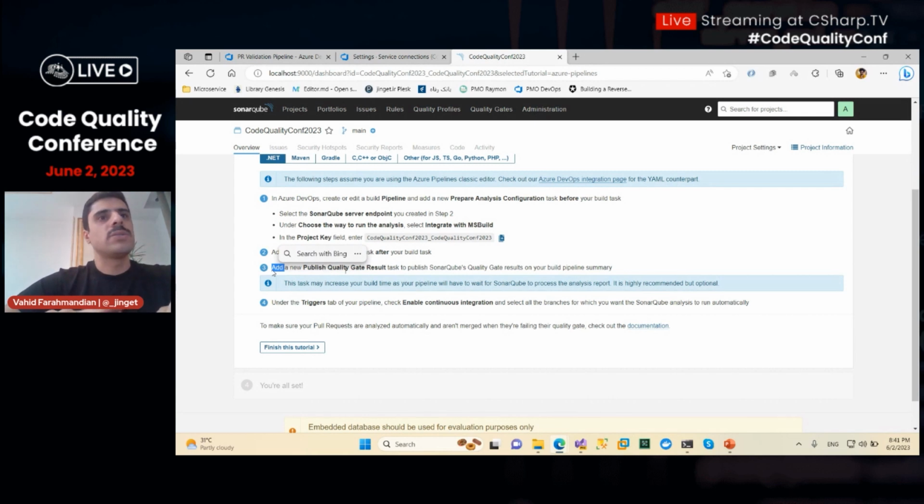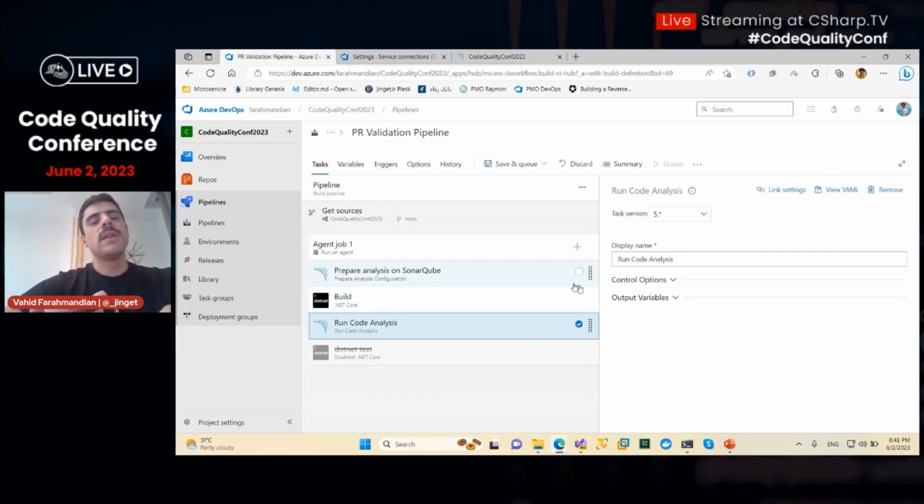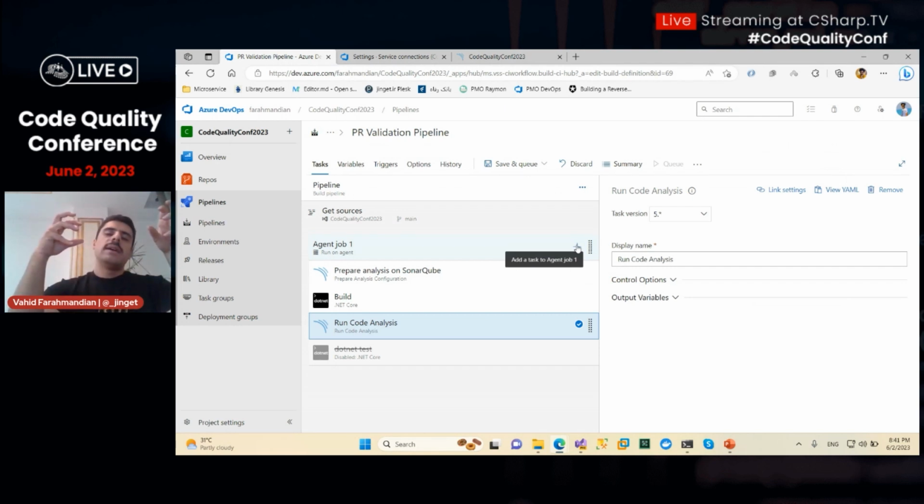Add a new publish quality gate result to your pipeline. Of course, adding this task to your pipeline is optional. As I said, if you want to publish your code analysis result inside your build pipeline, you need to add the publish SonarQube task.